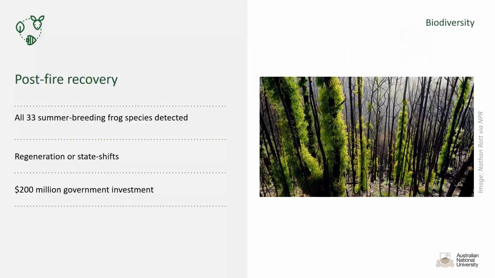In some places, the natural resilience to fire is high, and in these places, they may recover. In others, however, they may never return to their pre-fire state. This is particularly the case for species that cannot bounce back, and in places where the gap between fires has been too small. To aid recovery, the government has put aside $200 million for wildlife and habitats.